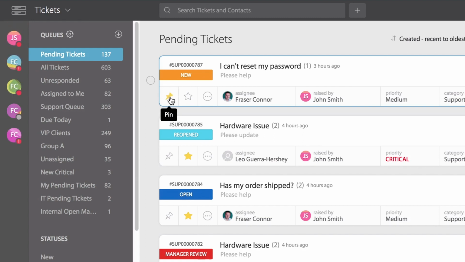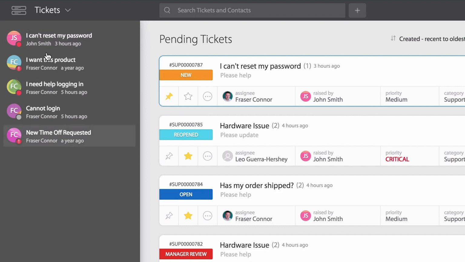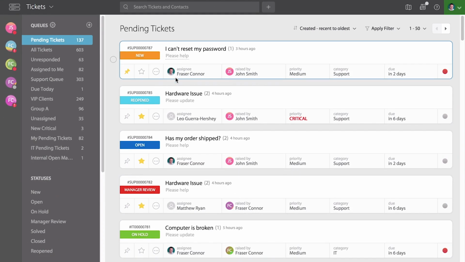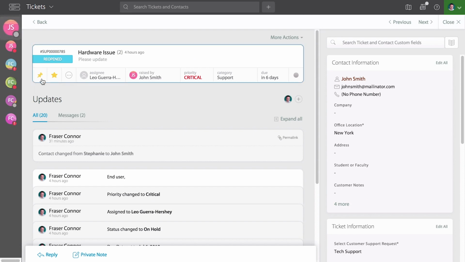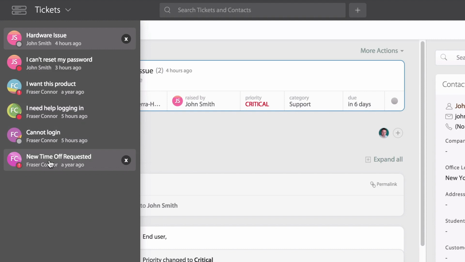So if you have some very important items that you need to keep track of for the day, you're simply pinning them to the pin bar over here on the left. When clicking into a ticket details page, you can see that same pin icon over here on the left. The pin bar is going to give you a preview of your pinned tickets.